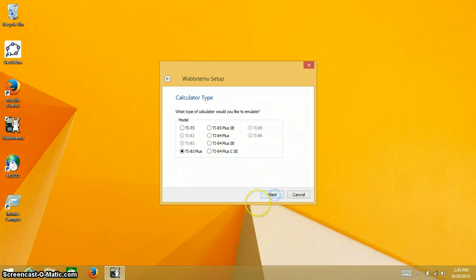and choose next. Okay, now at this point this is really up to you and or your teacher. We have a couple different 84 options. We have the 84 Plus, the 84 SE, and then this last option is the color version. So I kind of think that's a cool option to choose, so that's the one I'm just going to use for this video, but you might ask your teacher if they want to have a different option.